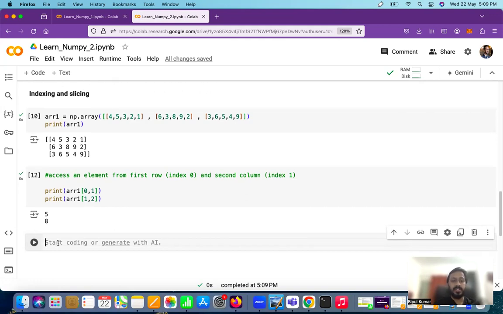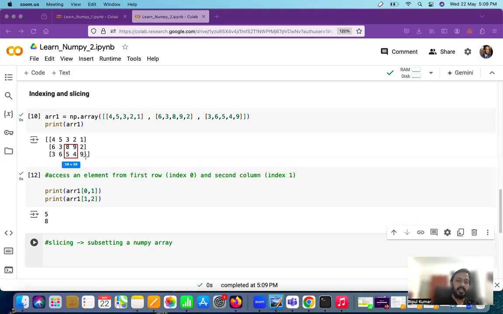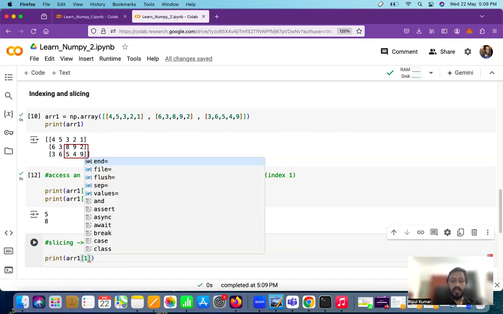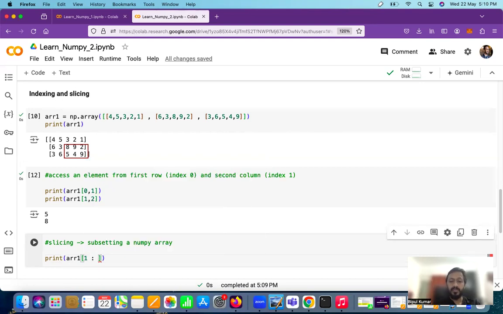Next, try to understand slicing. Slicing is like subsetting, subsetting an array, or you can say a numpy array. So let's say I have an array given. Suppose I want to fetch one part of it, I want to create a subset like this. So what can I do over here? I can run print ARR1, right? So row number 1, how many rows do I want? I want 2 rows. So 1 plus 2, it will become 3.